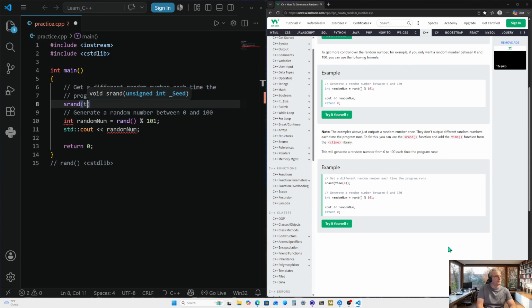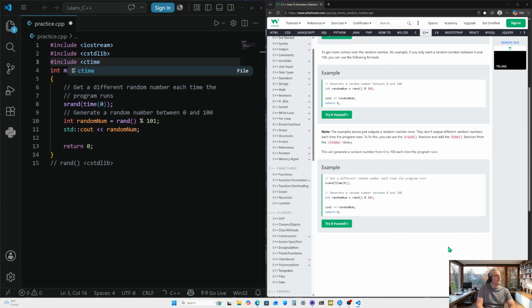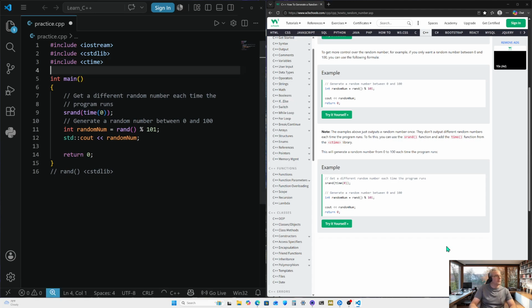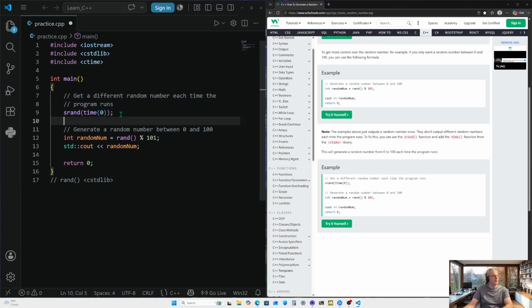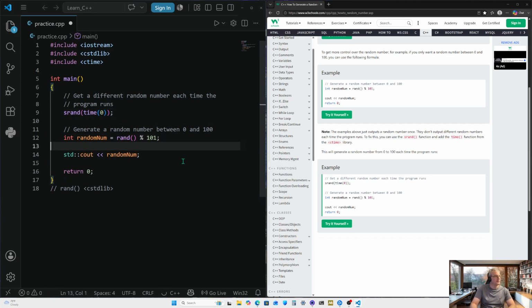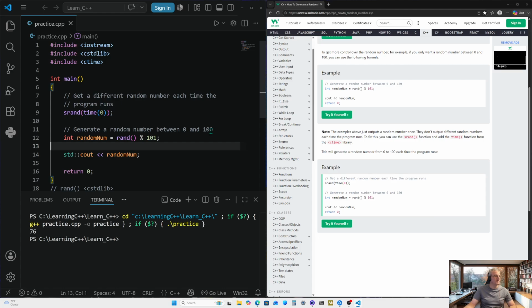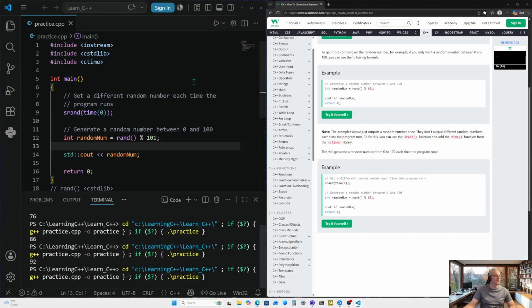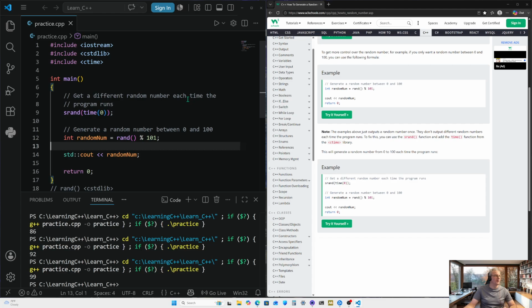srandom, time, 0. Define, and it did say we would have to add in the library here, include ctime. I'm going to put a space in between our outputs. That's too many spaces. There we go. Save it. Run it. Let's see here. We get 76 this time, 86 this time, 92 this time. Now we're kind of generating a random number.